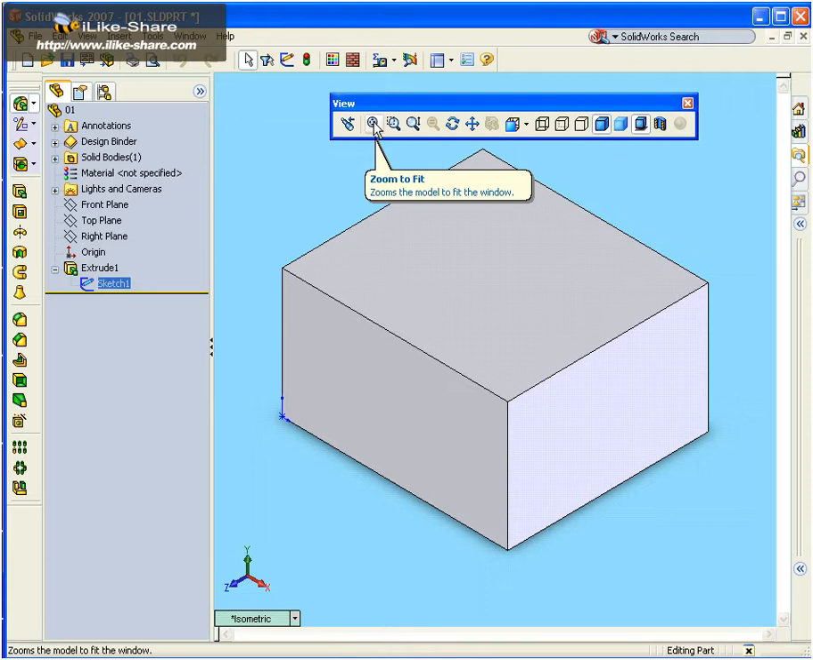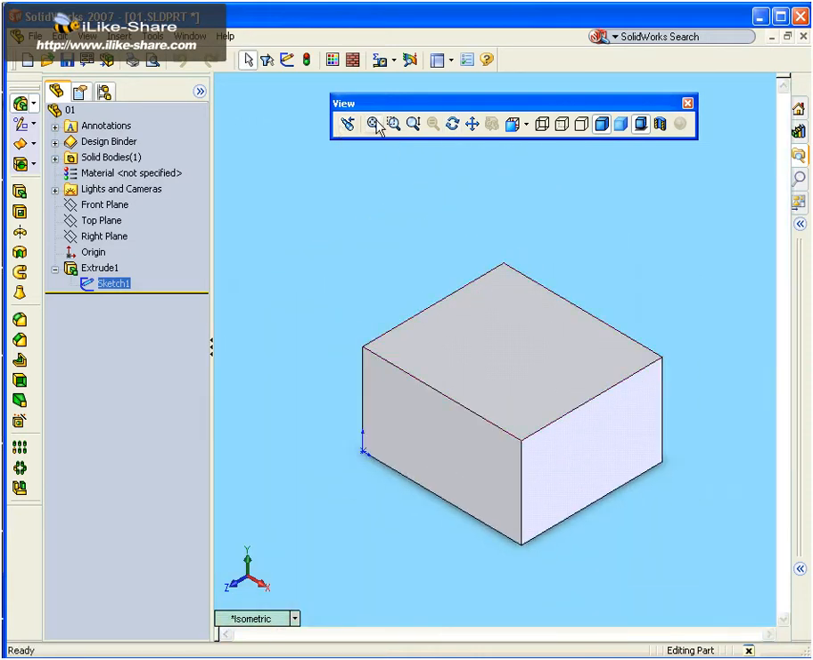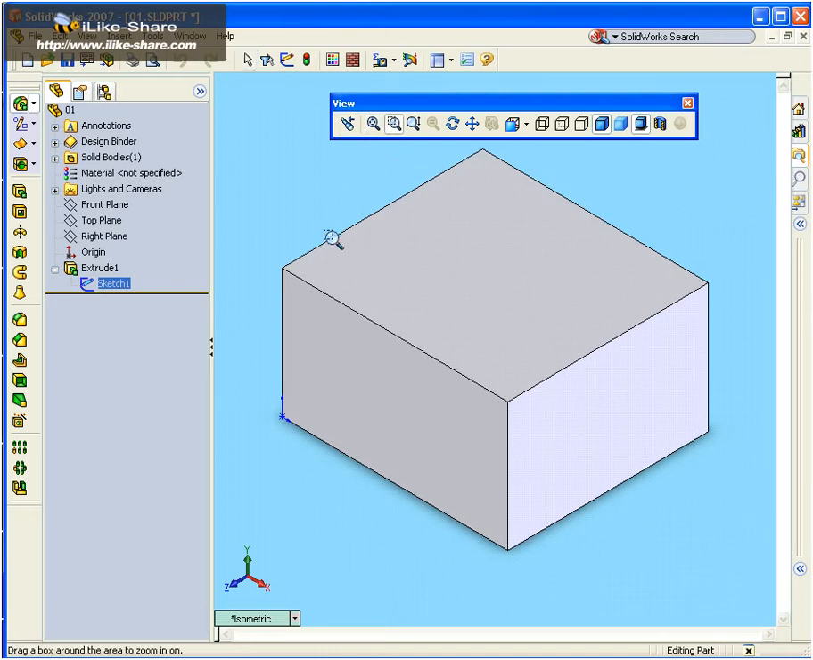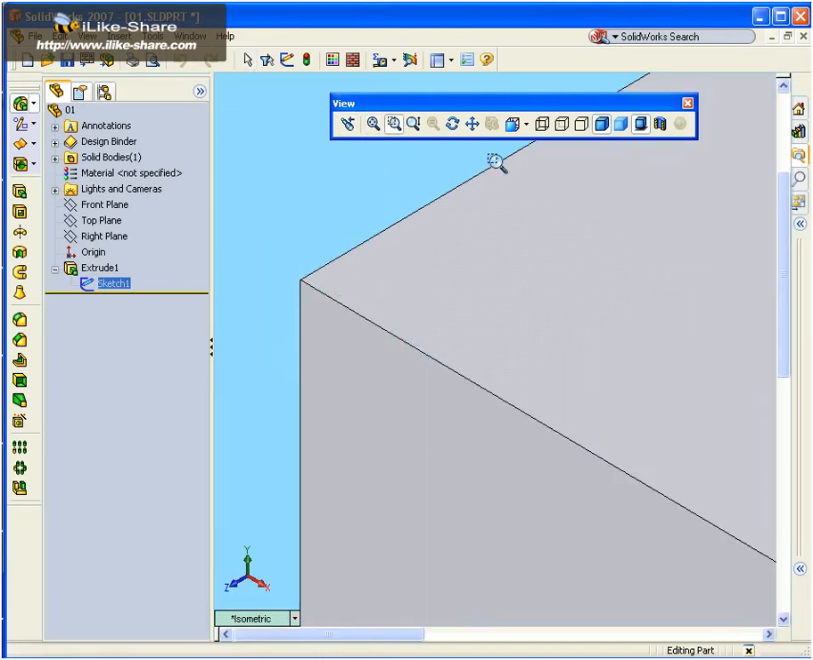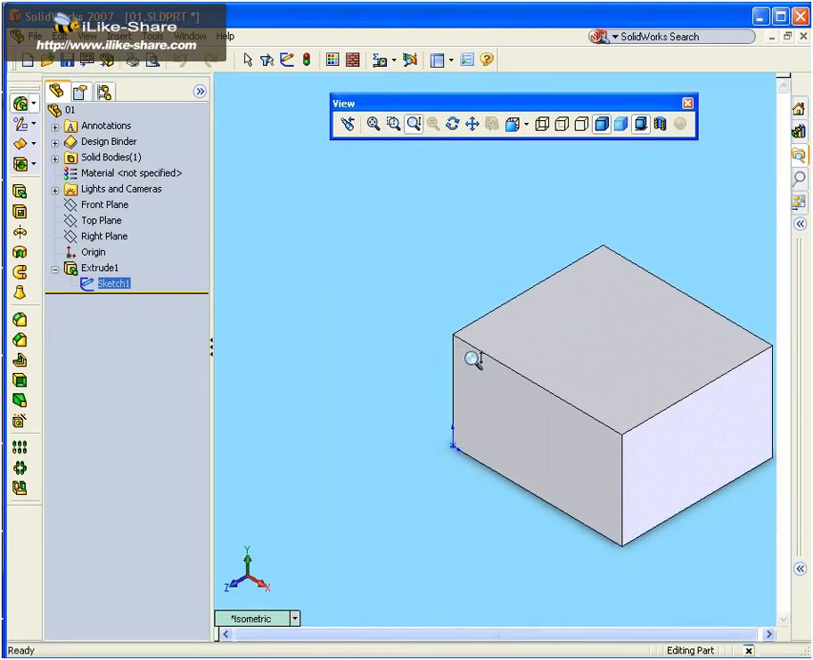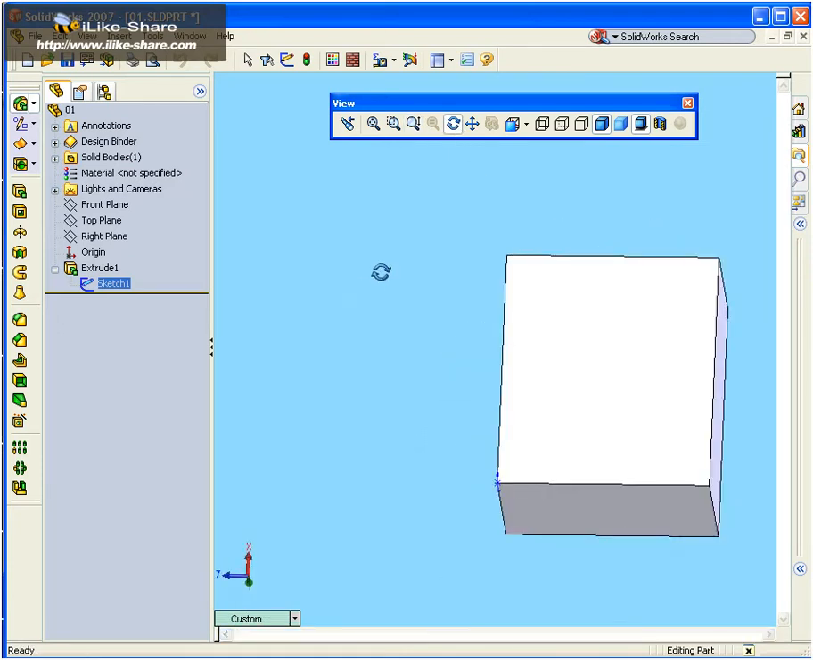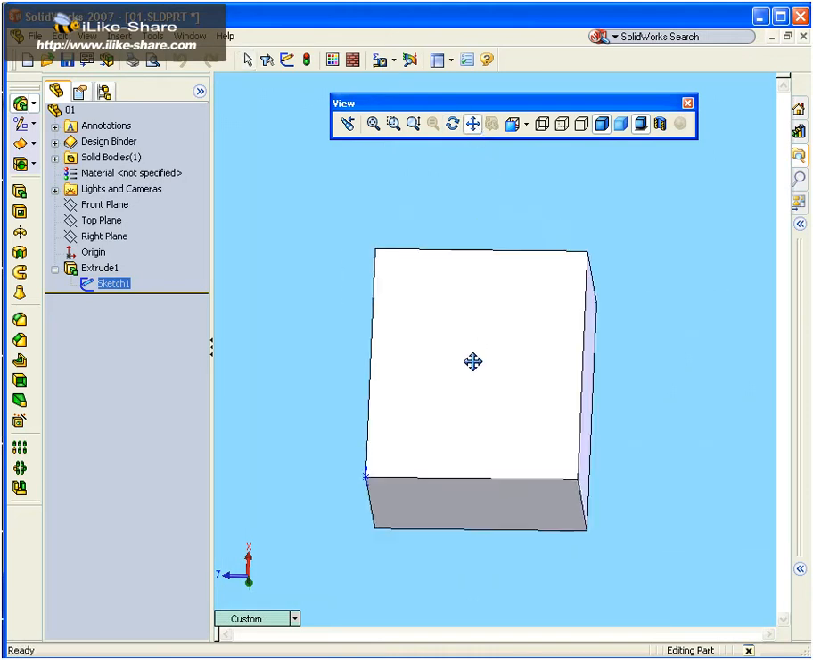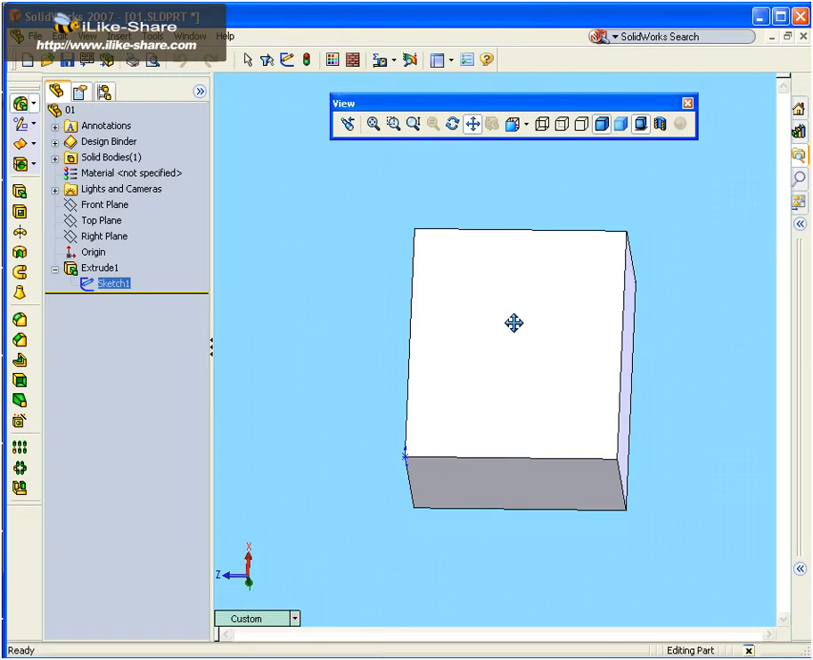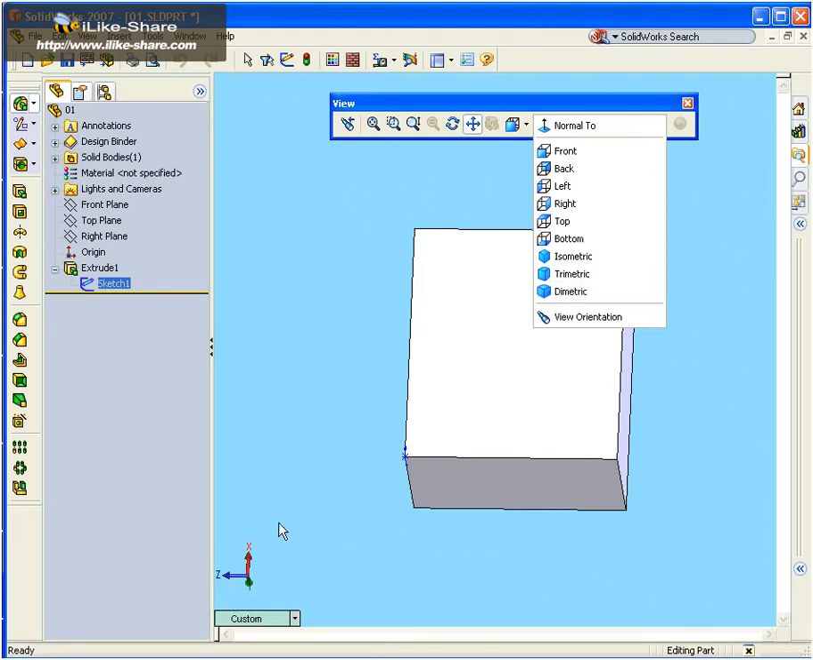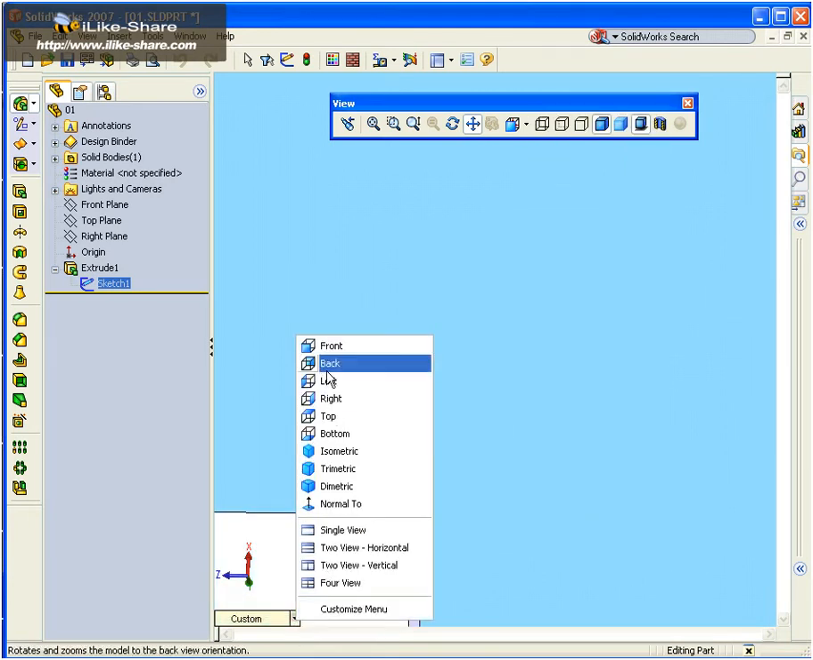Previous view. Zoom to fit. Zoom region. Zoom in and out. Rotate. And pan. This lets you move it across the view. There are some commands under the Next button. They are accessible here as well.